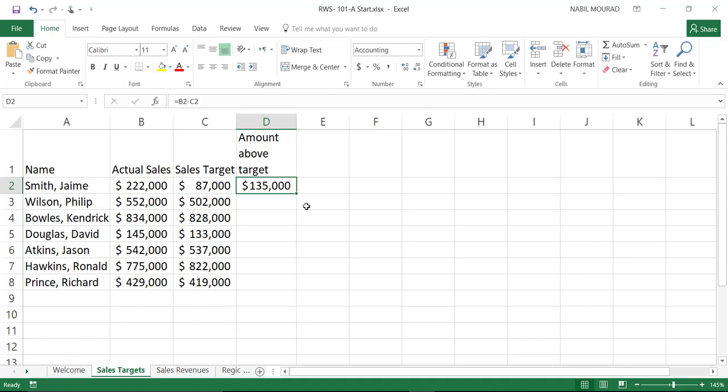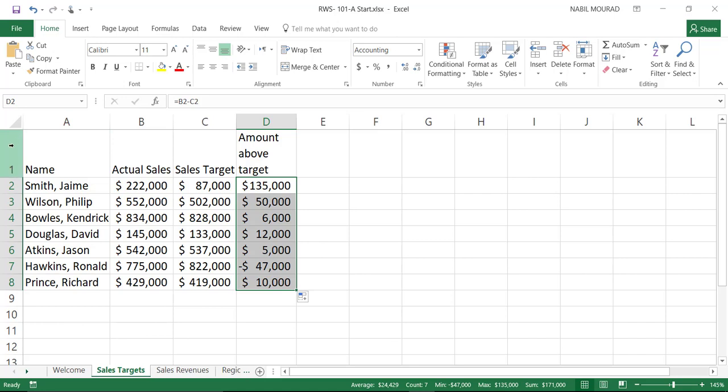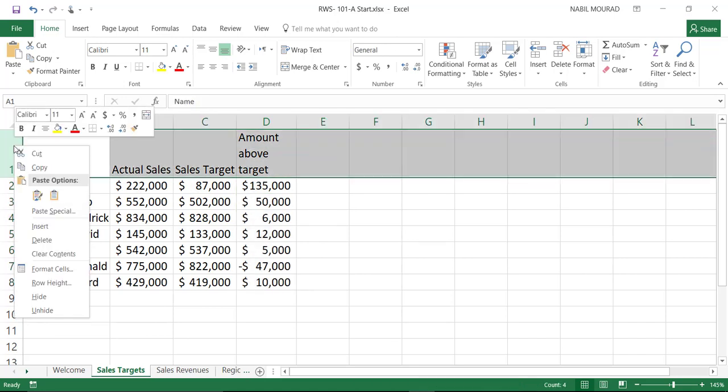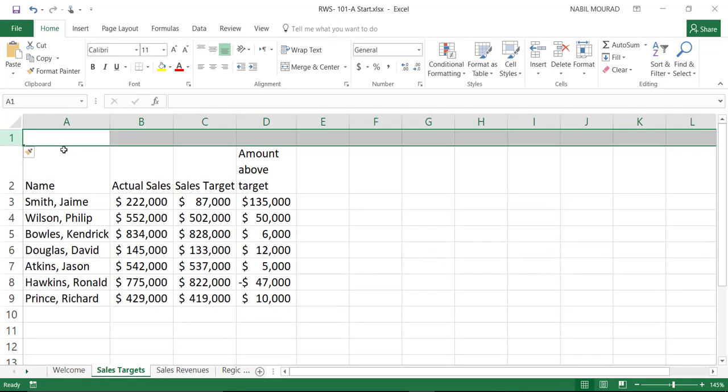I'm going to copy this formula down by hovering over the lower right corner, the autofill handle. When the mouse pointer changes to a plus sign, I'm going to click and drag. Now let's insert a row on top of row number 1. So I'll select row number 1, right click and insert. The shortcut for inserting a row is Control plus, so you could have used this shortcut as well.